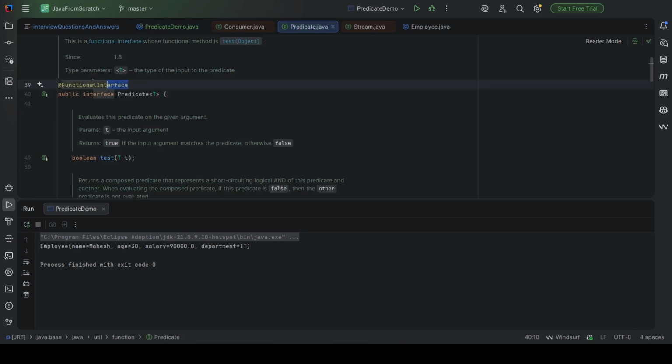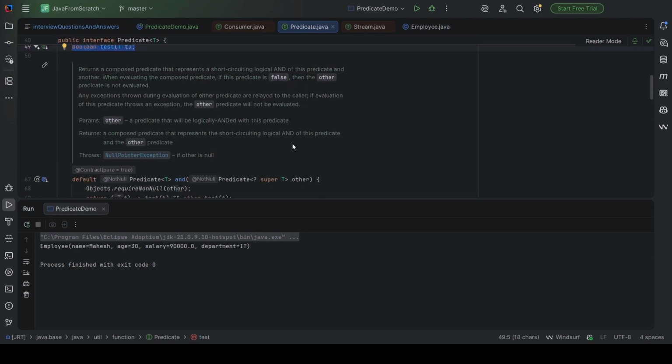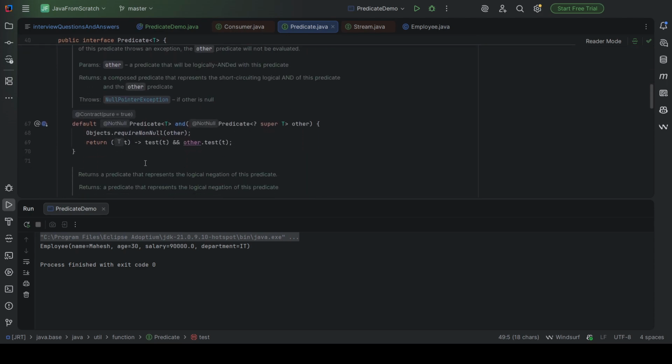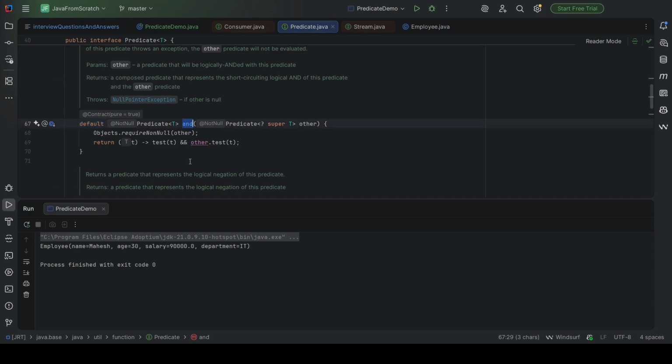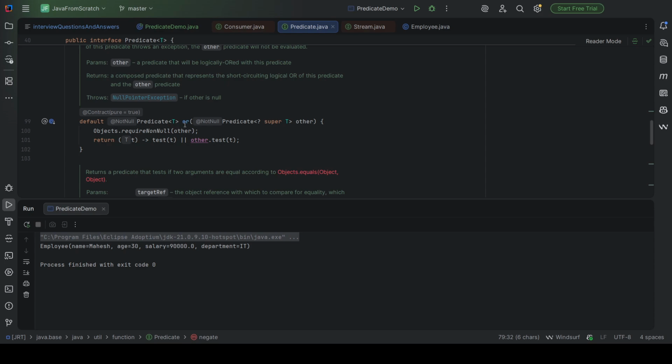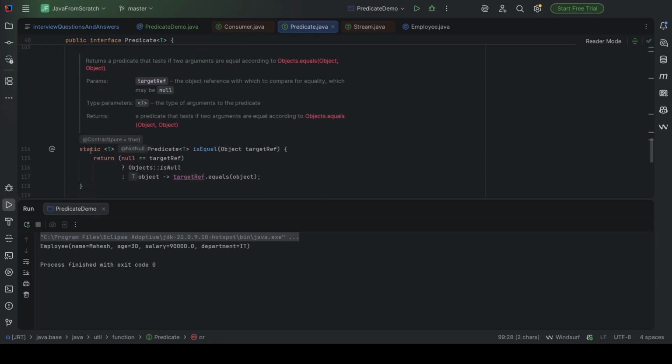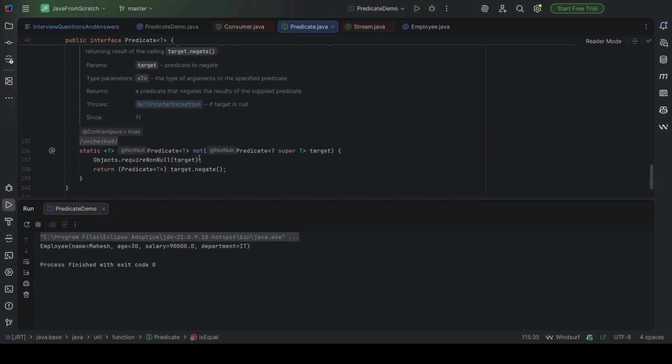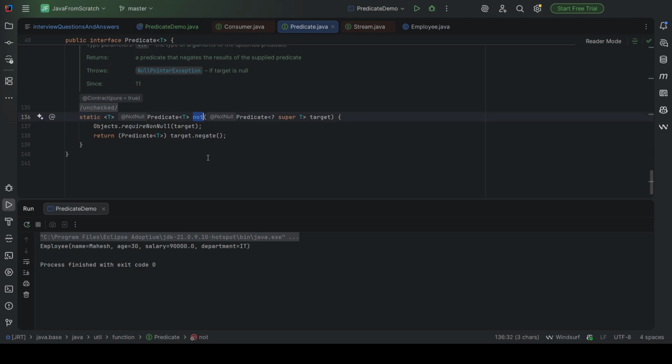If you go here, it is a functional interface, which has exactly one public abstract method. In Predicate, what default methods are present? The default methods are this, and. So we are using that one, and, right? Then default negate is there. Then default or is there. Then static methods are also there, isEqual. So static method not is there.